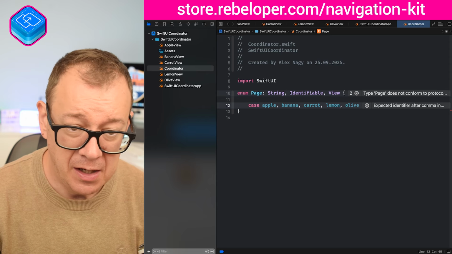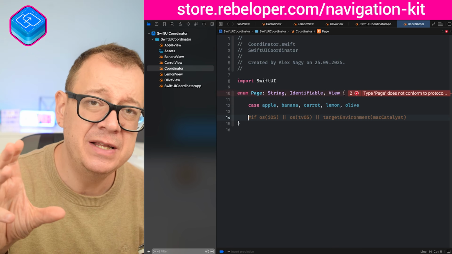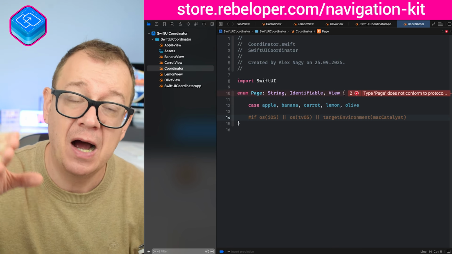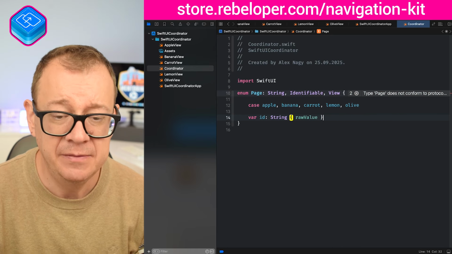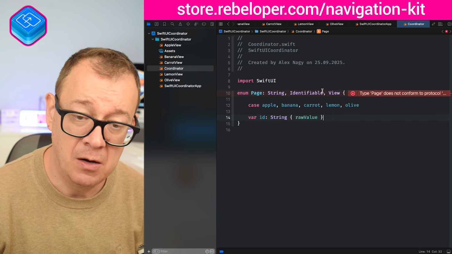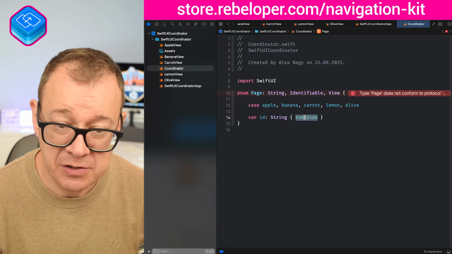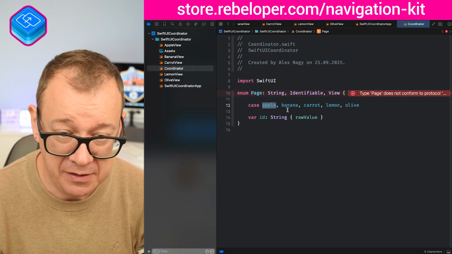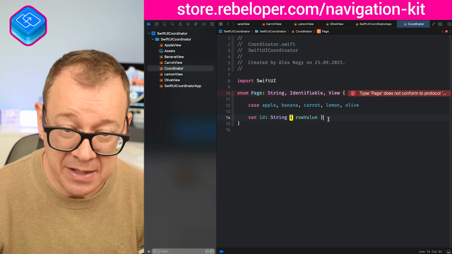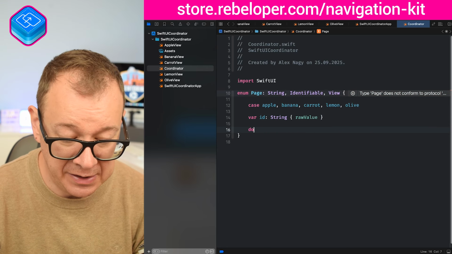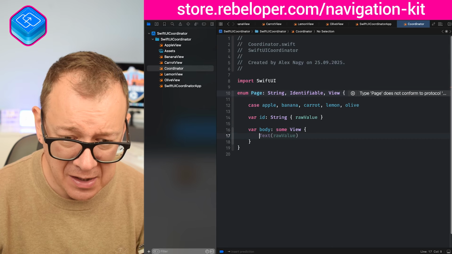There we go. Let's take care of the identifiable part. We need this for the sheet because we are going to use the .sheet item view modifier. So for that, I'm just going to say var id of type string, rawValue. Now, this is why it has to be of type string, because here we are actually using its raw value from the cases. Okay, and finally, this has to adhere to the view, which means that we need to have a body variable, just like that.